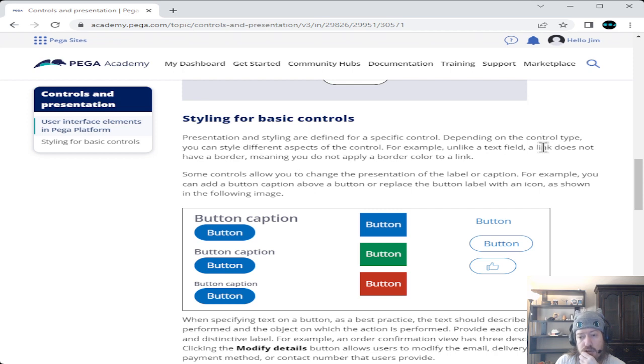I mean, you could put a border around the link, but that might be part of the style. But this is styling for basic controls. So let's face it, if you want to try to get something to look a certain way, then nothing should really stop you from doing that. So just bear that in mind.